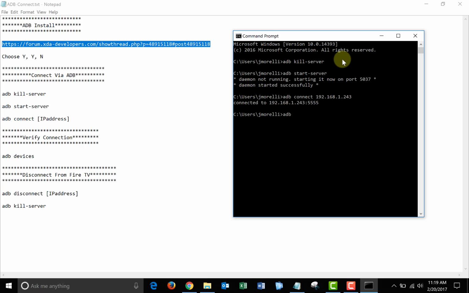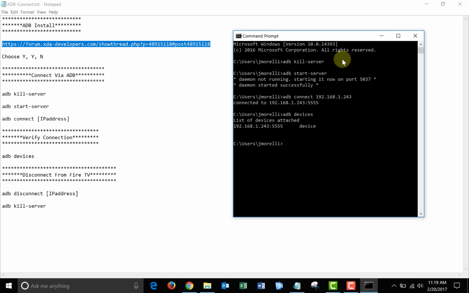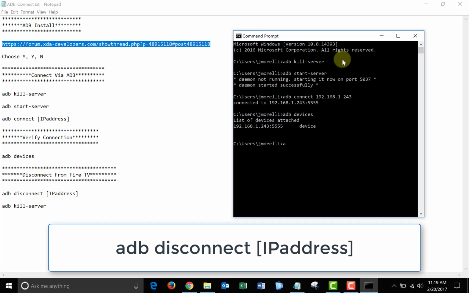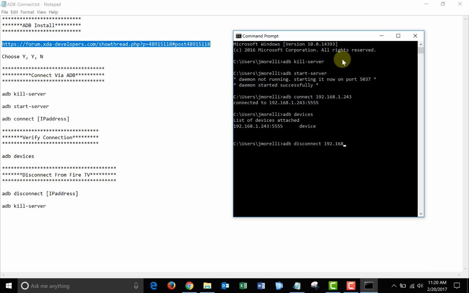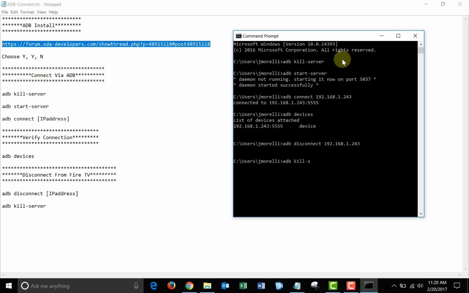You can verify the connection by running the command ADB devices, and you should see your device listed below. And then to properly disconnect from your Fire TV, you can run the command ADB disconnect followed by the Fire TV's IP address, and then ADB kill-server. And then optionally you can type exit to close the command prompt.